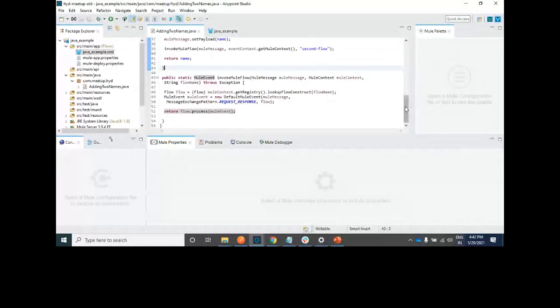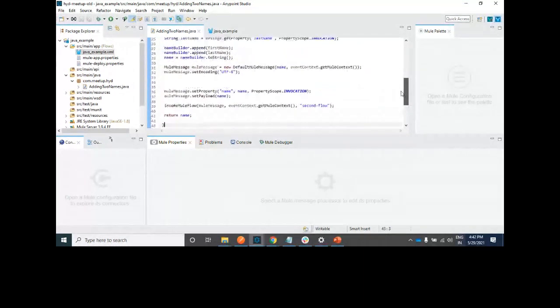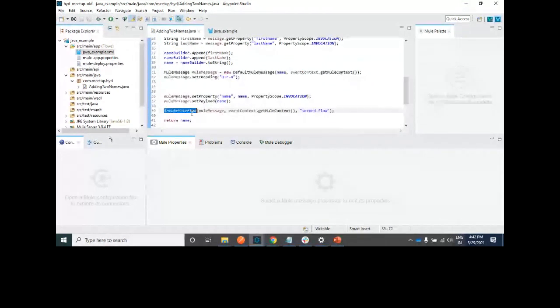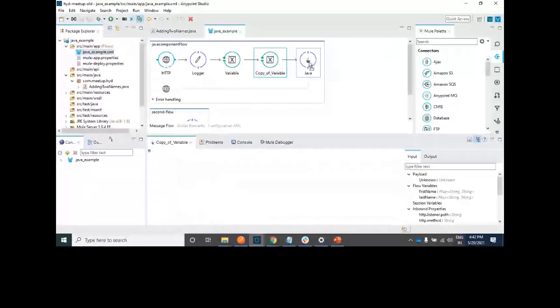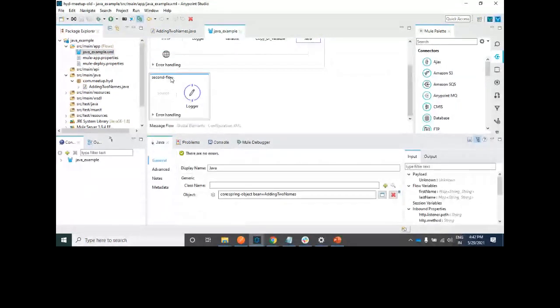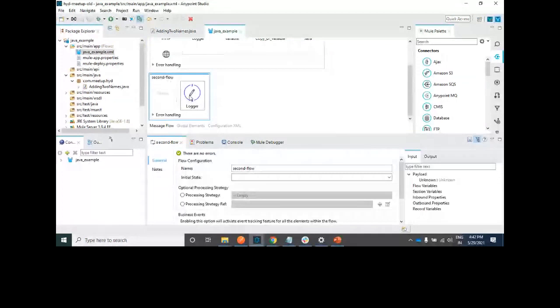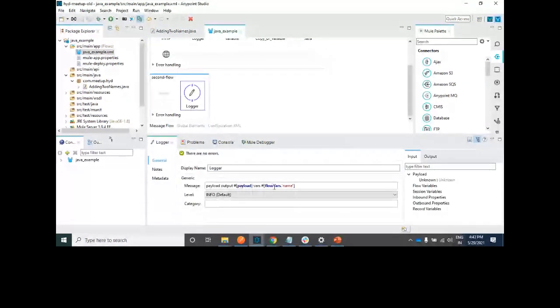But if you want to know what kind of logic it does, you might have to look into these APIs, these methods which Mule 3 APIs expose. So this invokeMuleFlow here calls this one here. Here we are sending the Mule message, the event context, and the name of the flow, the second flow. So when we call this class here, it will actually call this second flow from the Java class, and it prints the payload as well as the flow variable called name.